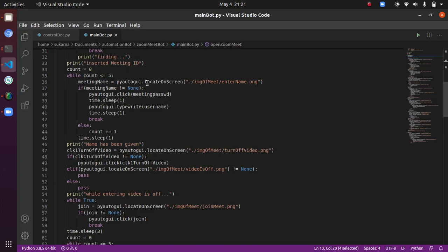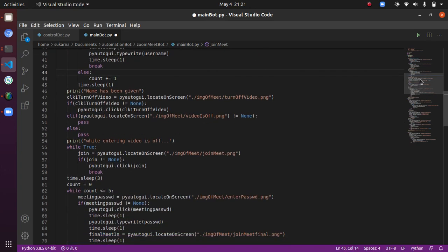I'm seeing some small bugs here, like it should come as meeting name. Sorry, I don't know how it has. After seeing that meeting name, if it does not require it, then it will go to the next step, which is whether there is video support or not, because many computers do not have video support, they don't have webcams.